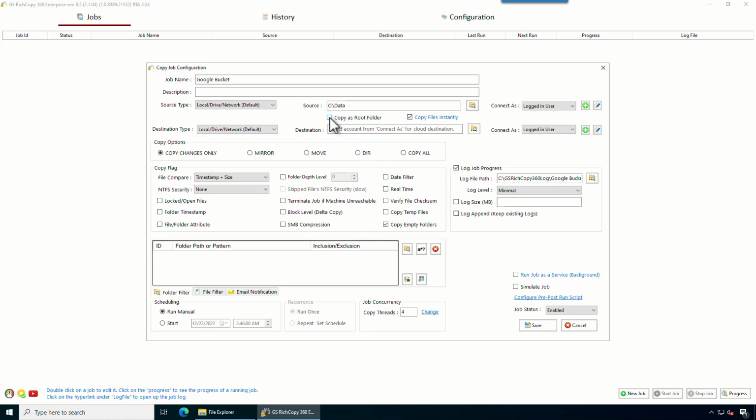We're going to go ahead and select copy as root folder. This is to create the folder called data. If we don't check it, it's just going to copy the content of that folder. And as far as destination, that's where we're going to pay a little bit more attention. We're going to select the dropdown. We're going to select Google Cloud.